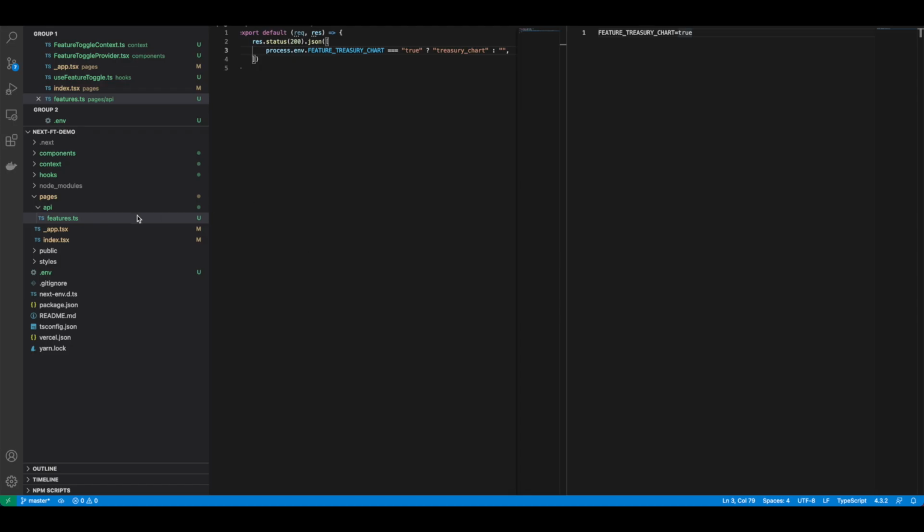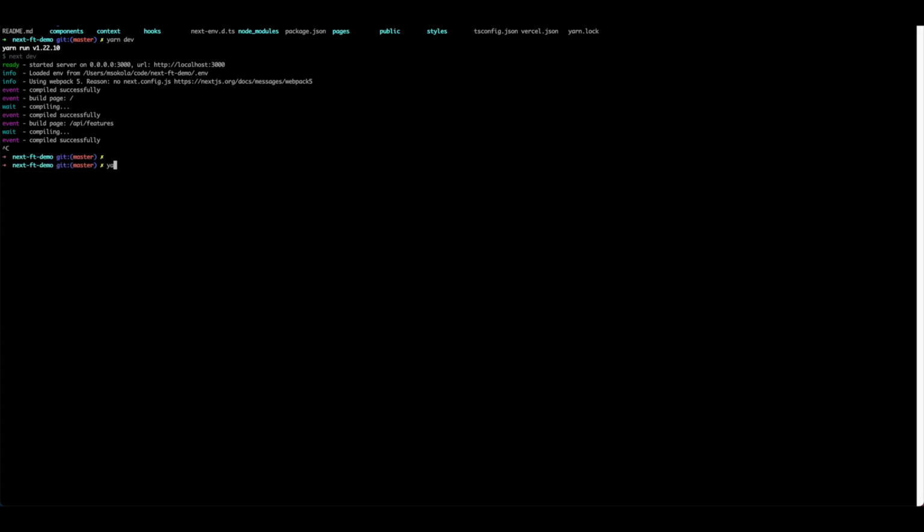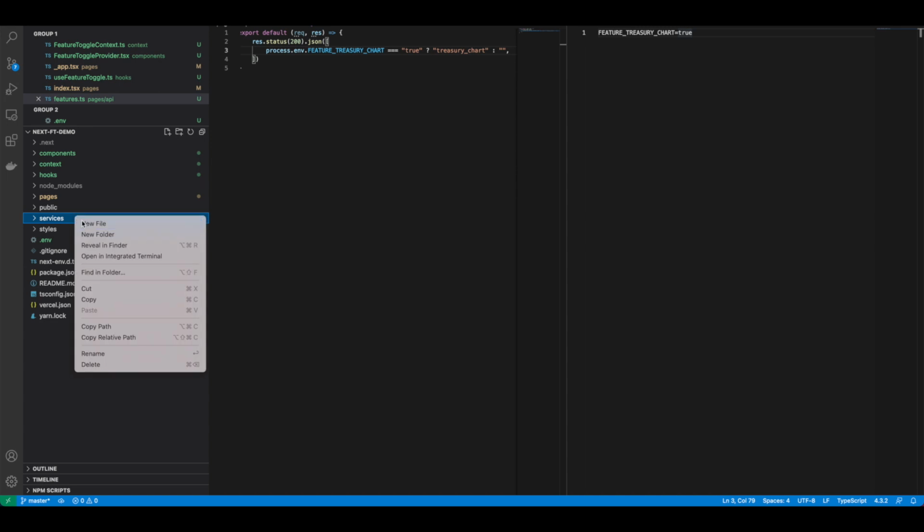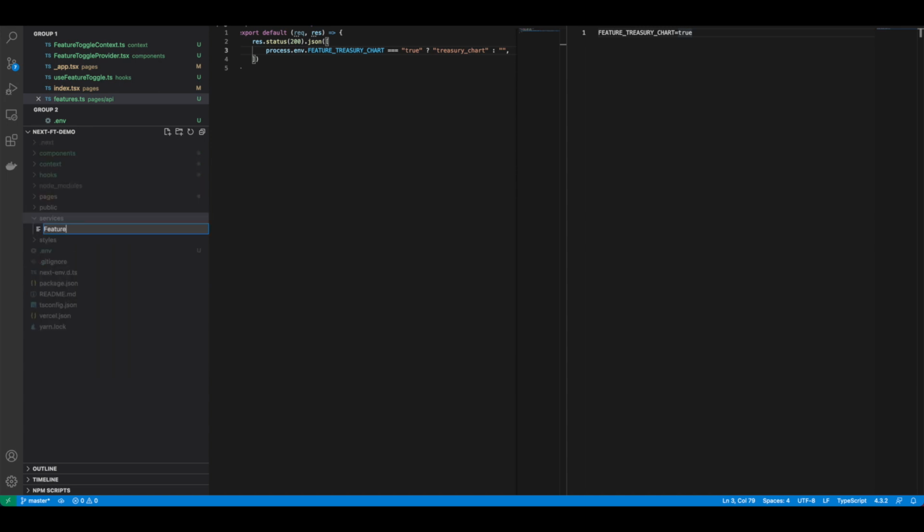So let's go back to code. And now we need to hook it into our frontend, and we can easily do it by creating the directory called services. In the meanwhile, I will need to install Axios. So let's kill my server, yarn add Axios. So let's actually start to define this service. Let's create a new file here in the services directory called feature toggle.